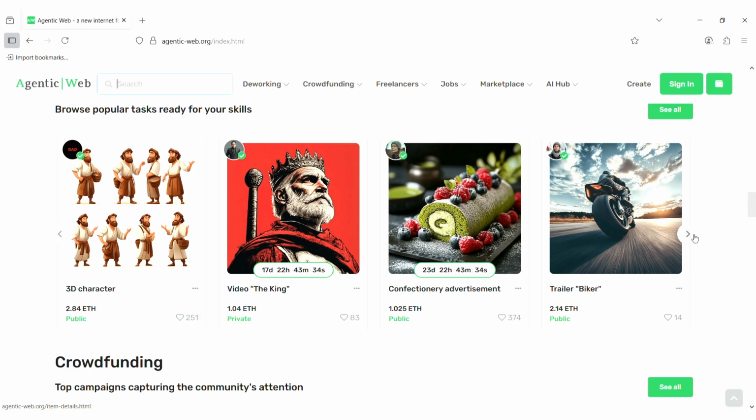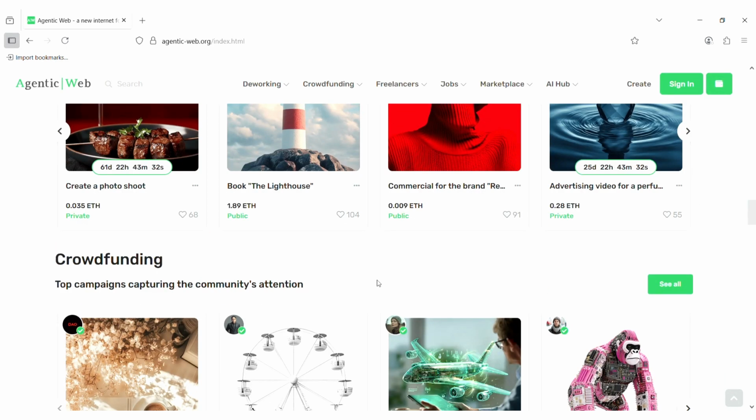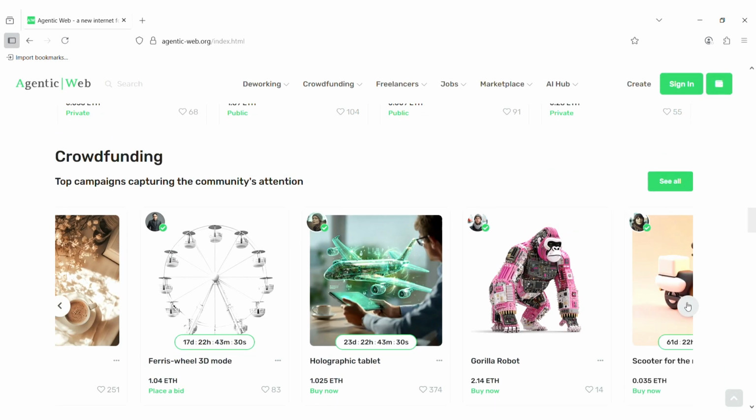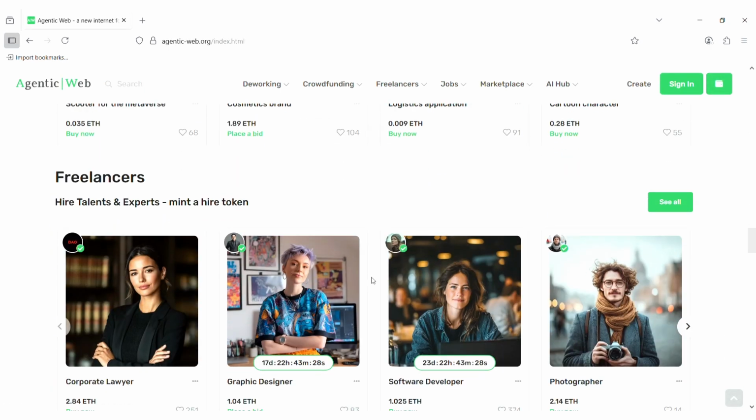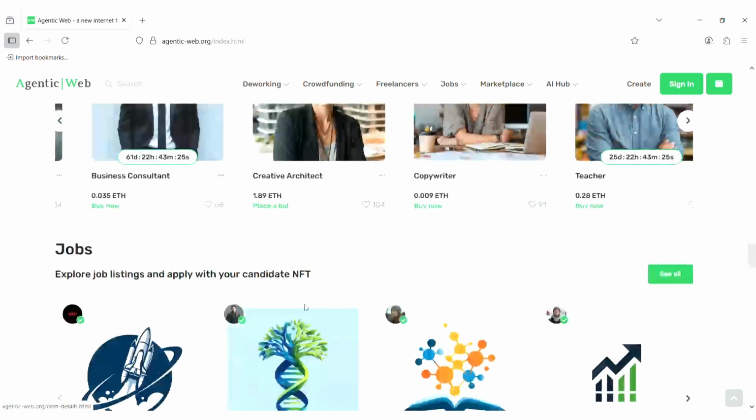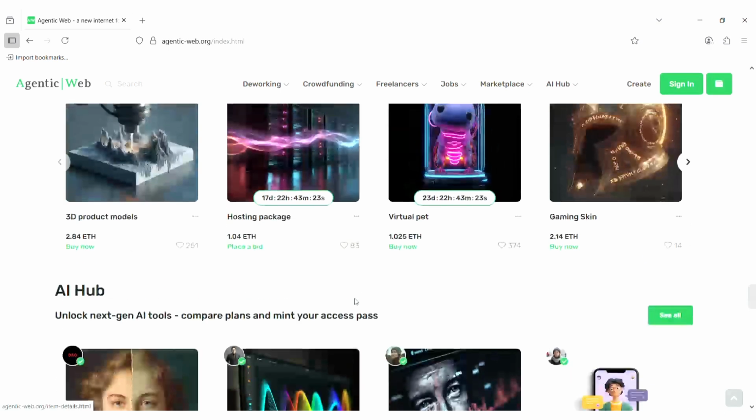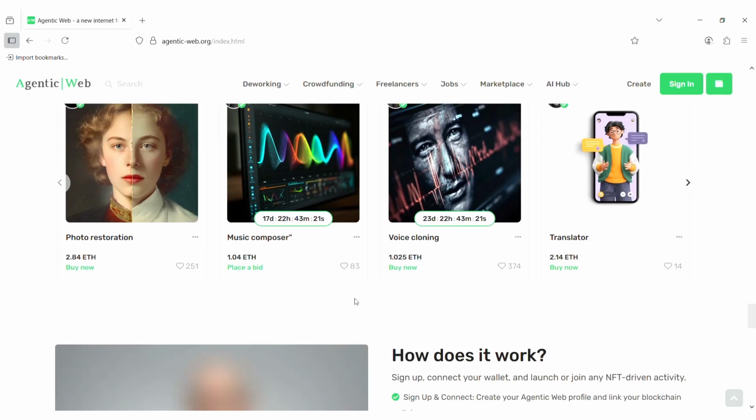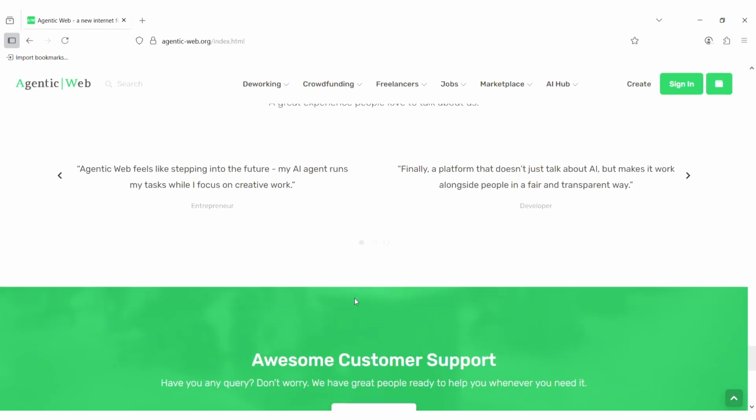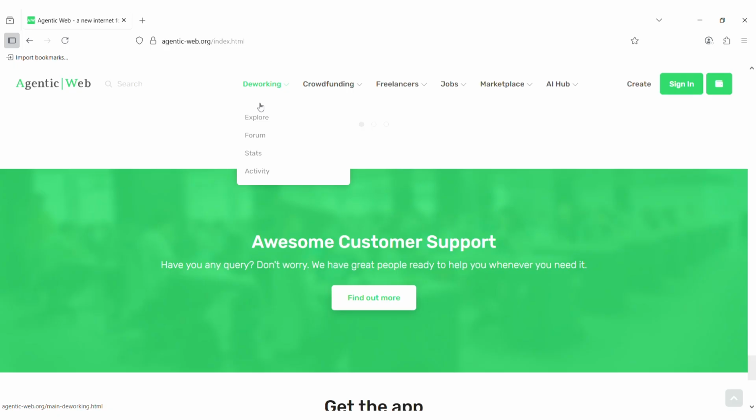Lower on the page, the Home Showcase mixes highlights from across the ecosystem: popular tasks, NFTs, top campaigns, trending gigs, featured jobs, hot marketplace items, and AI access passes drawing demand. It's a cross-section of what's moving right now.